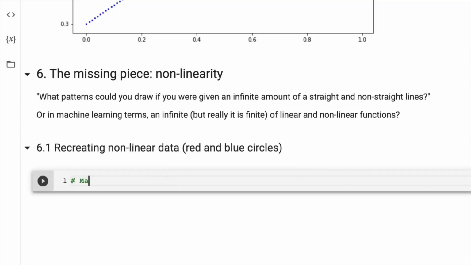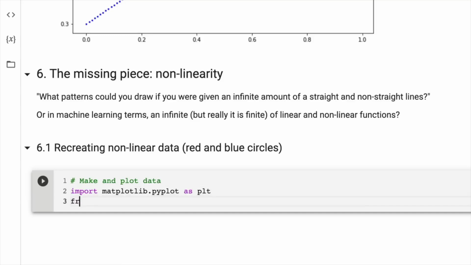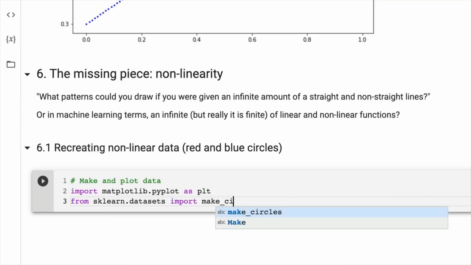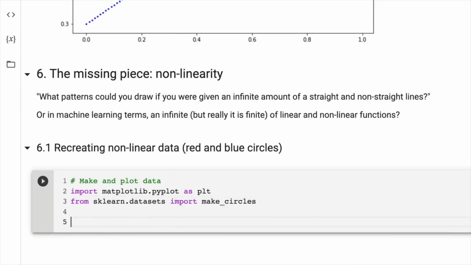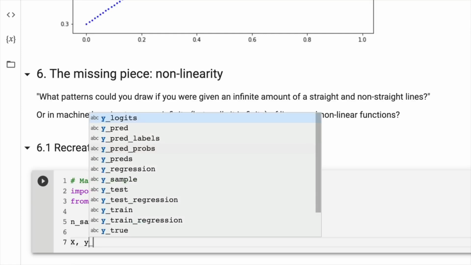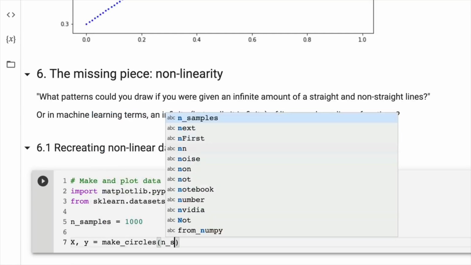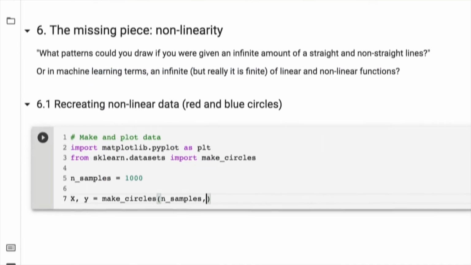So let's get a little bit of practice. Make and plot data. This is so that you can practice the use of non-linearity on your own. Import matplotlib.pyplot as plt. We're going to go a bit faster here because we've covered this code above. So import make_circles. We're just going to recreate the exact same circles dataset that we've created above. Number of samples, we'll create 1,000, and we're going to create X and y equals what? make_circles, pass it in number of samples, beautiful.